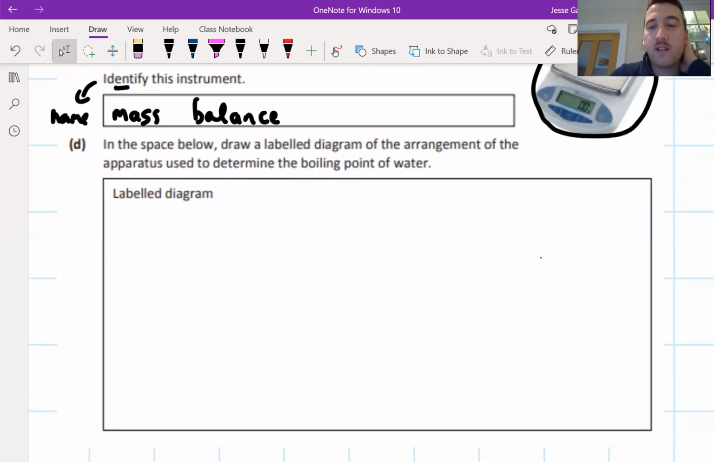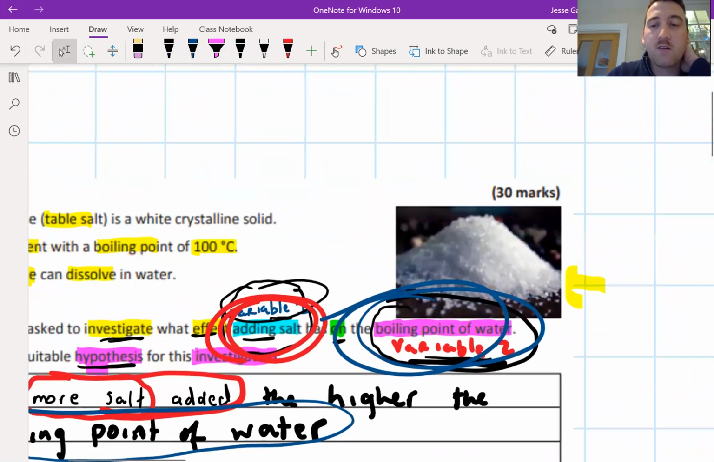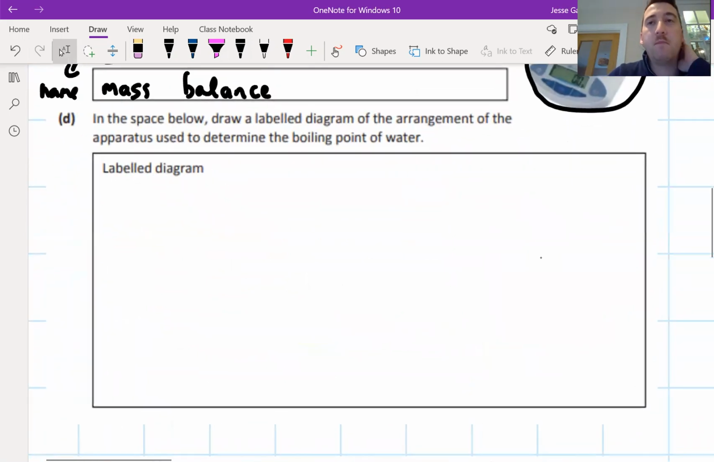Remember, this question is 30 marks, whereas the questions we've done before this were only 15. So we're going to need more points here. Well, let's see what it says. In the space below, we're asked to draw. That's the action word, and it has to be a labeled diagram.